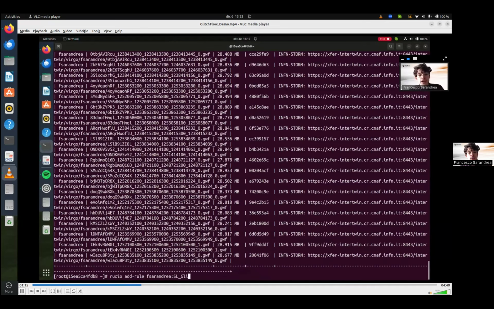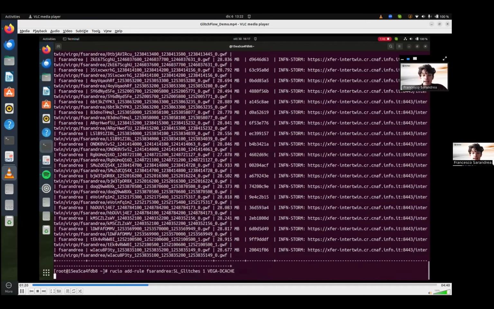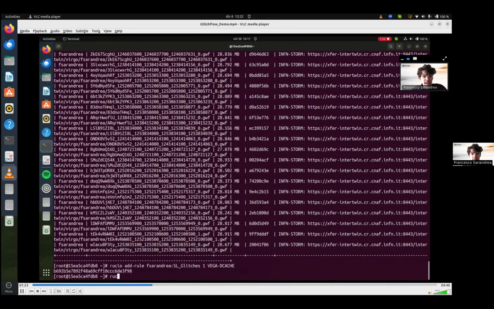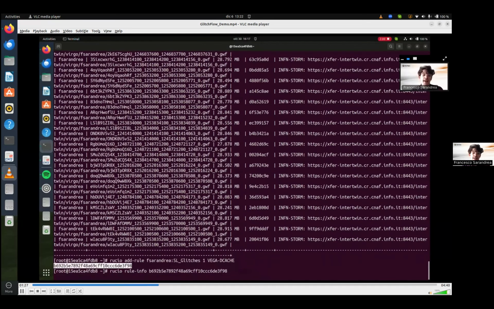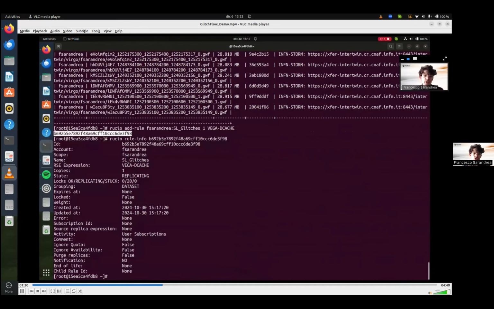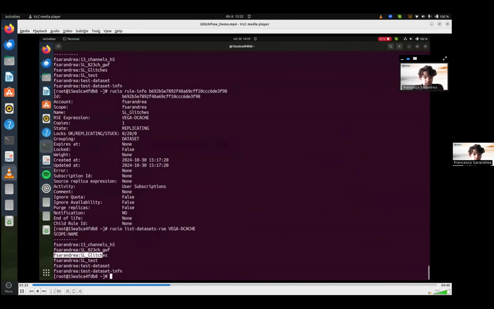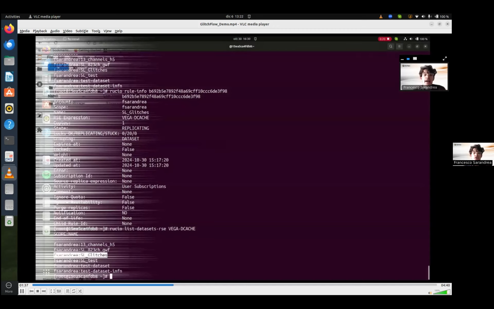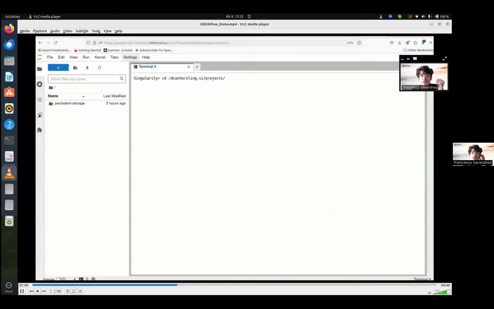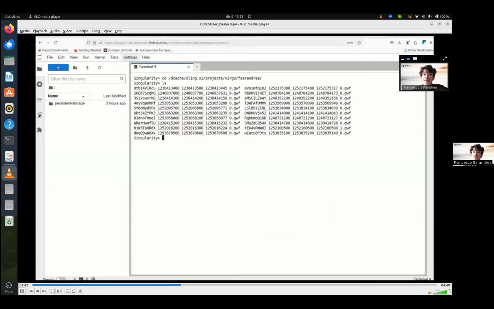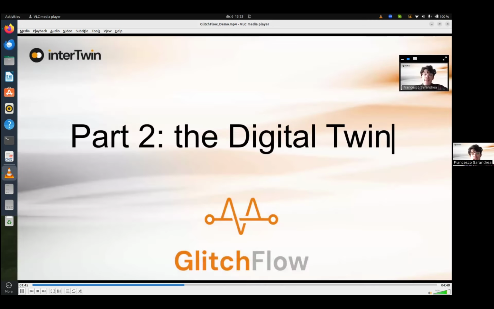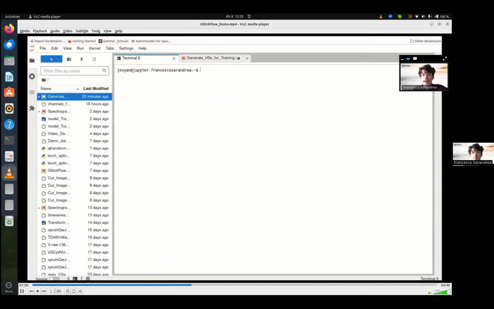Then we use a Rucio rule to transfer the files from the INFN to Vega. And we see that it's very quick. And then using Rucio, we can check the rule info and indeed check that the files are being moved into Vega. And so we can see here then, once this is done, that the data set is indeed in the Vega Rucio storage element. Then we can move into the file system of Vega and verify that the files are there.